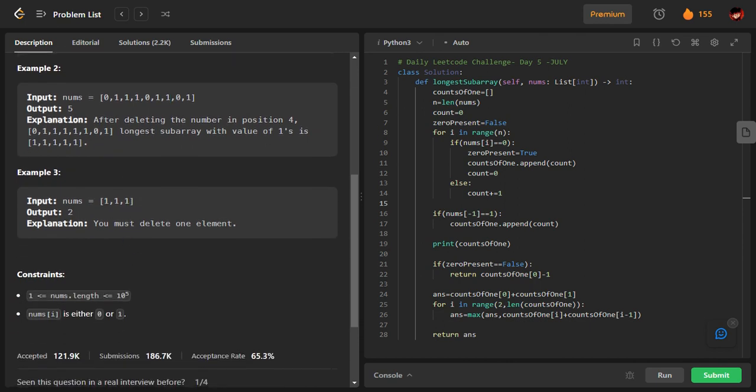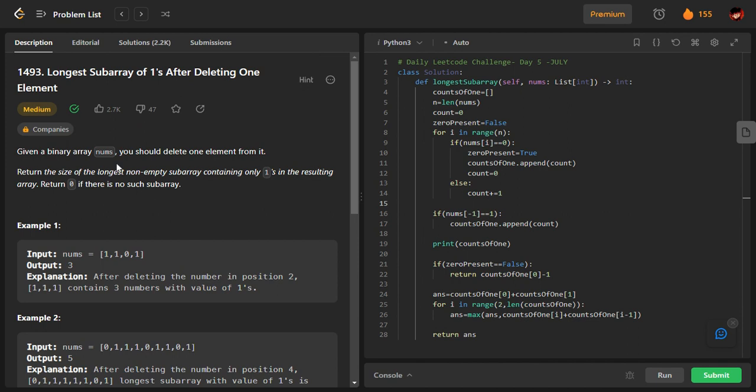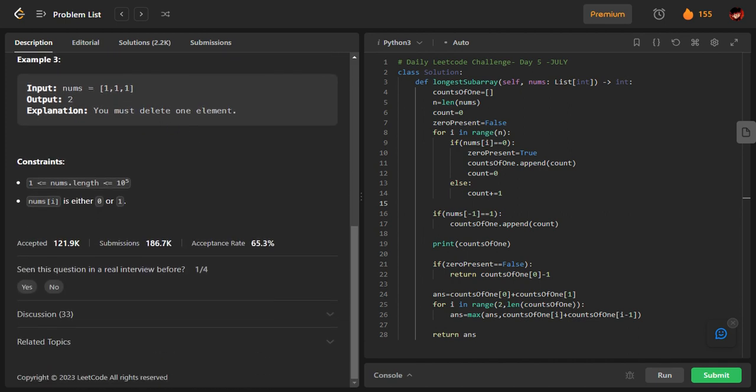In this case, you can see all are ones, but remember we have to delete one element. So we have to delete any one, and the remaining ones will form a group of length 2. So that was all. Let's see the solution now.